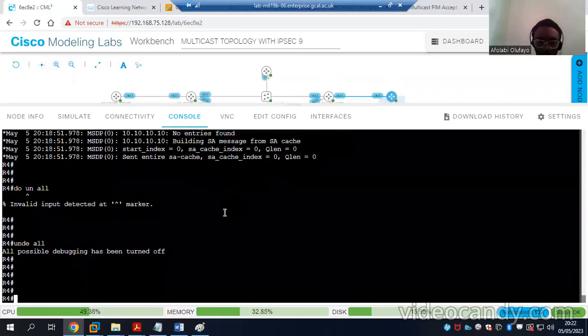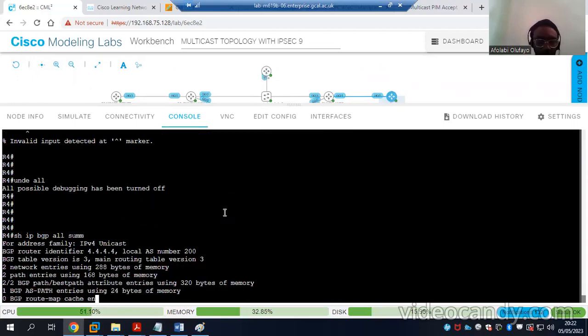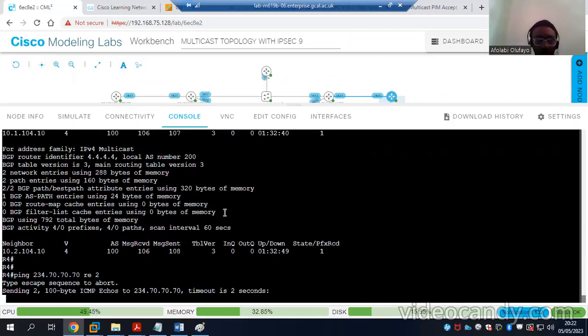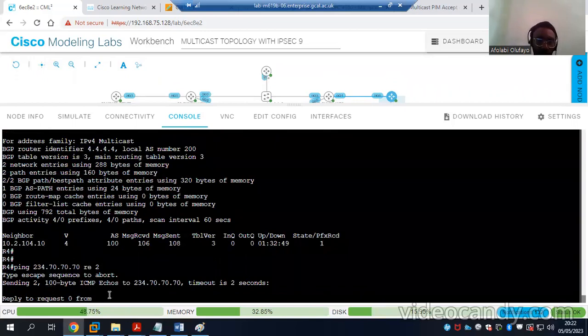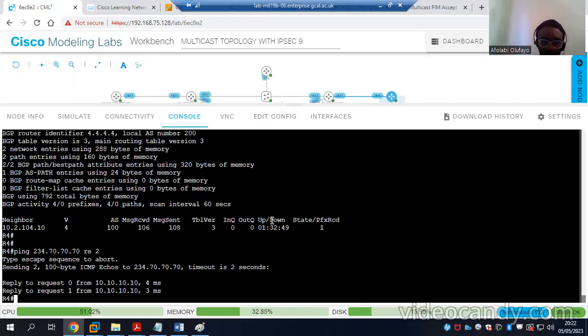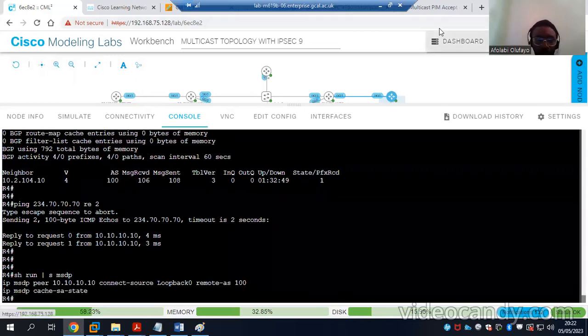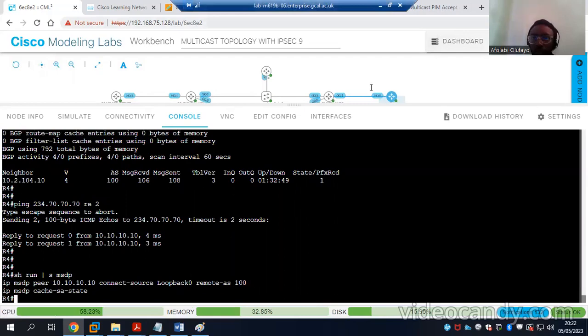So I have show IP BGP all summary, and I can ping the group 234.70.70.70. So this is on router 4, and I'm going to be getting a response from router 10, which is an MSDP peer. And this together with auto RP redundancy and BSR redundancy are the things that make up my topology. Okay, so thank you very much.